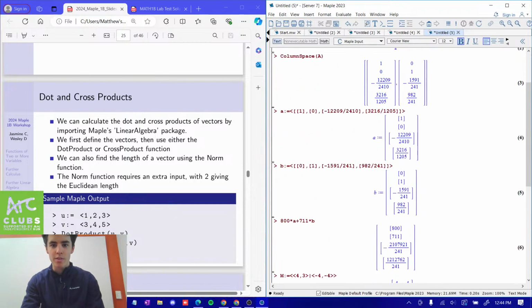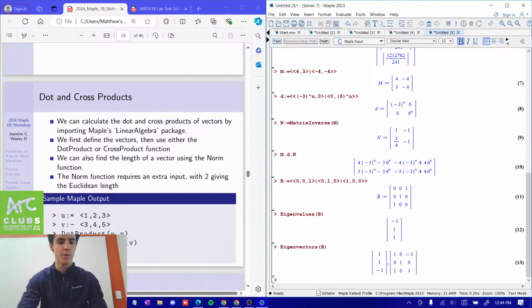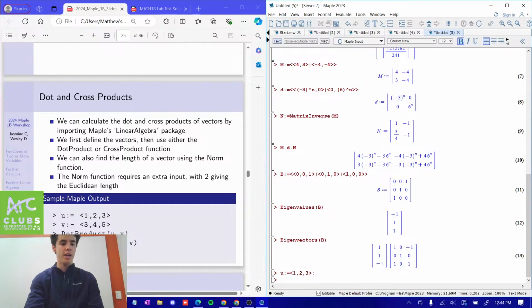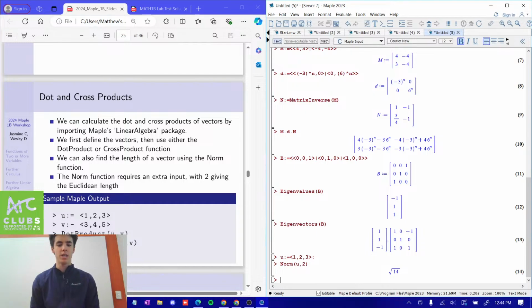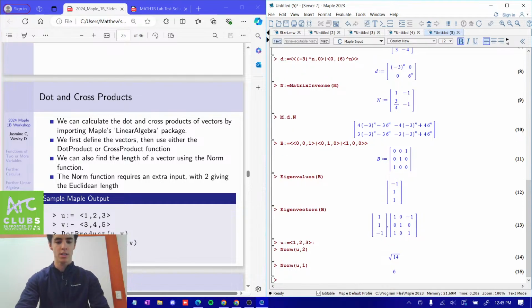So what vectors do we have? Okay, let's just define a vector first. So it's u, the values 1, 2, 3. Okay, and now if we want to find the Euclidean length, or the 2 norm of this vector, we can just pass in the vector and then the value 2, and that will give us the square root of 14. So yeah, that's just us squaring all the values in the vector and then taking the square root of the sum. Okay, cool. Yeah, you can also do the 1 norm, which of a vector isn't very interesting. It's just the sum of all the values in the vector. So that's 6, looks about right.